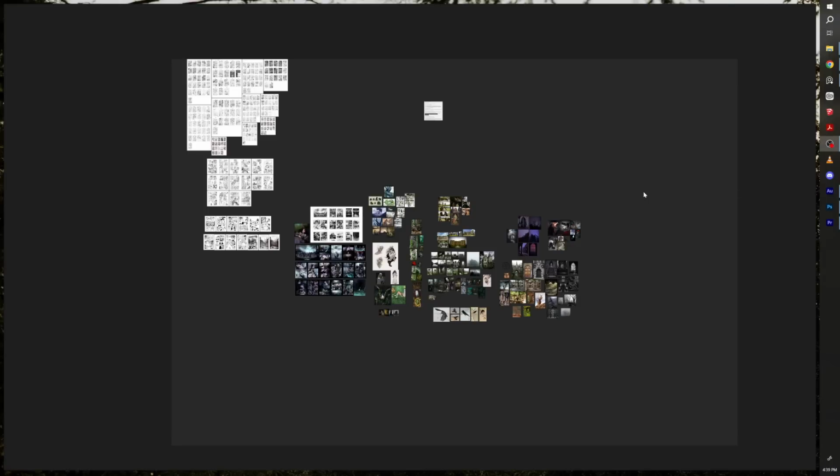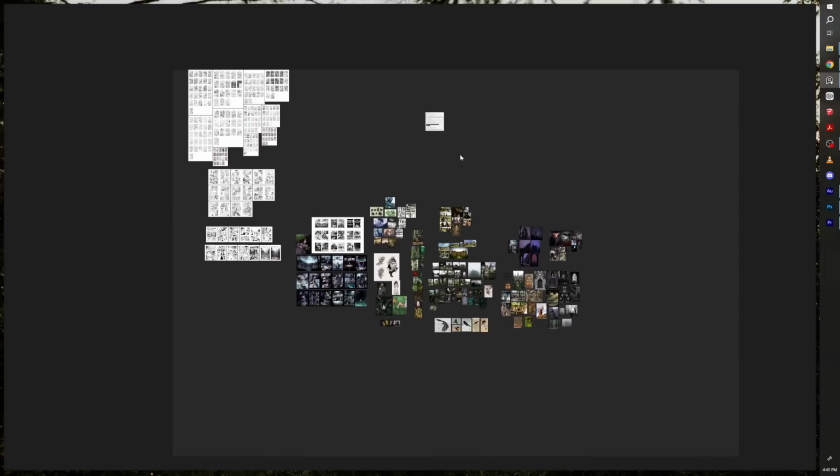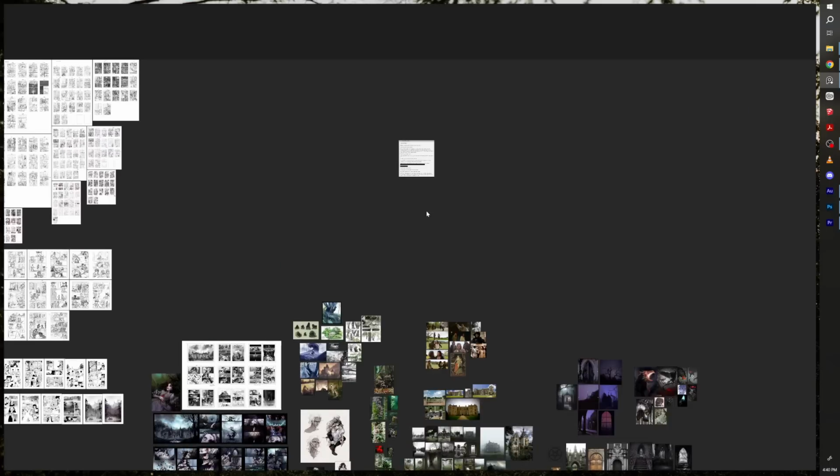All right, so here we have my reference board. Okay, I'm actually for the first time ever recording audio at the same time as recording the screen, so wish me luck. Hopefully it doesn't take forever and doesn't have a bunch of useless footage like right now.